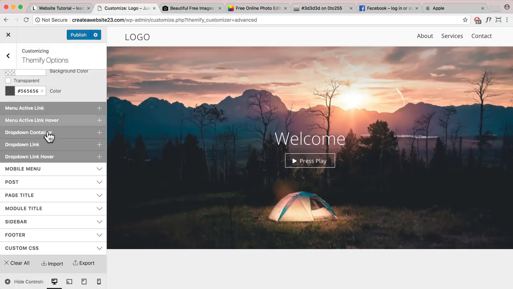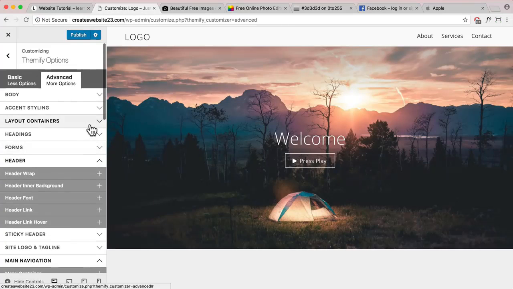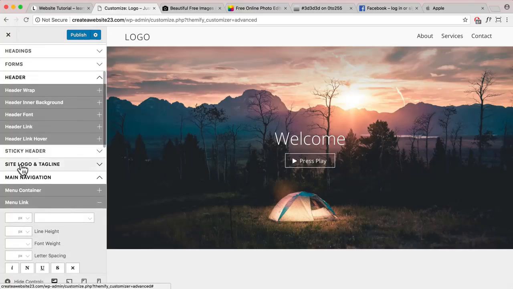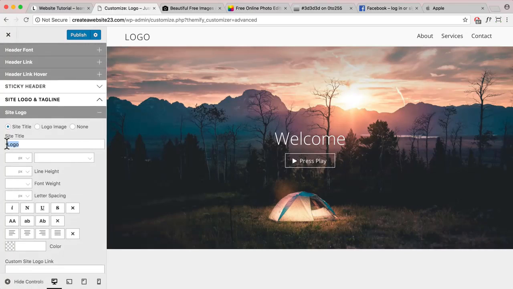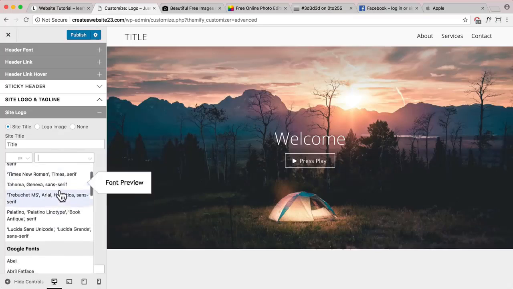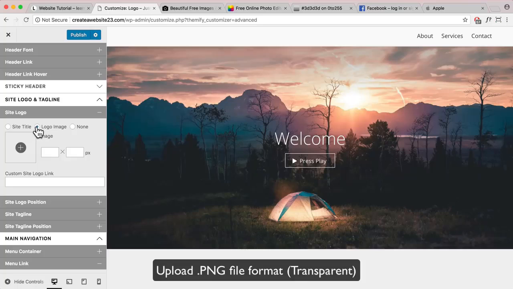So we're going to go back here and you can play around with all the different settings and colors here. If you want to change the site logo, click on site logo here, and then you can change the title and change the fonts. There are hundreds of different fonts you can choose from. If you have a logo, you'd select logo image, and you'll click on plus to upload it.